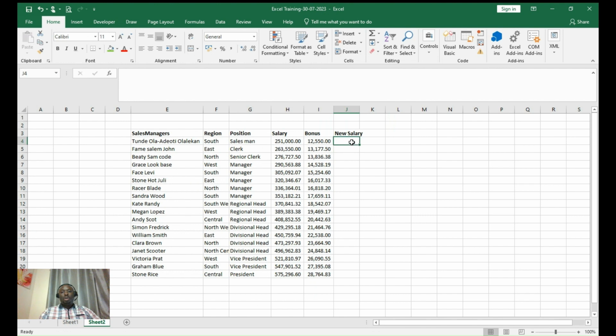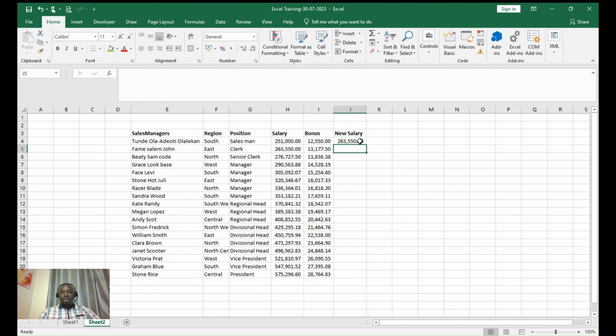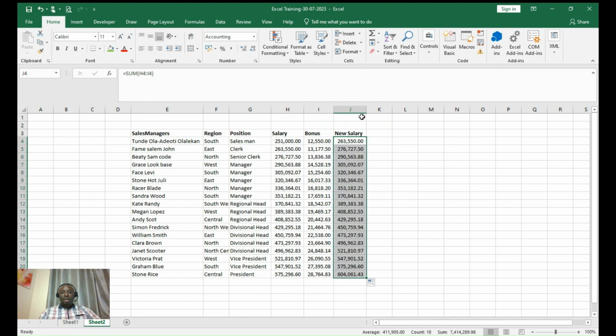What do you do? You sum. There's an additional way and shortcut to sum that I need to show you. If you press Alt and you press equals, it sums it up. Alt equals, and then you press enter. Fast, right? Very fast. And you click it down.